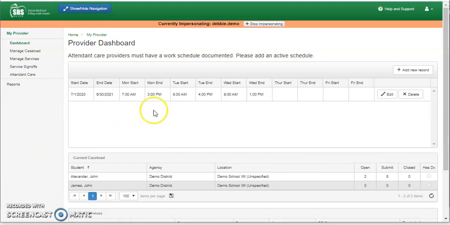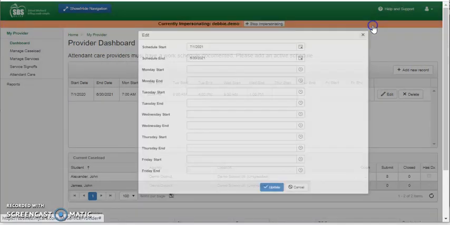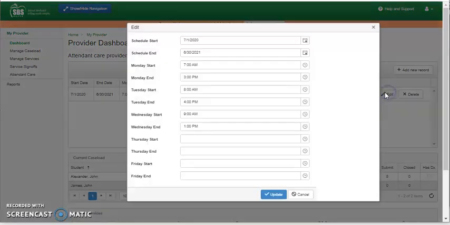To enter the contracted hours, you click on Add New Record over here on the right-hand side of the page. We enter Monday through Friday time frames and click Update when we're finished. If we want to edit or modify that, go to that line item where it says the school year that we're currently looking at, that we want to edit, and click on the Edit button.